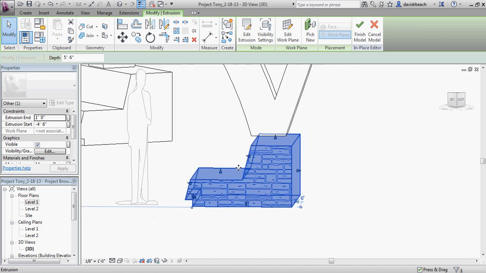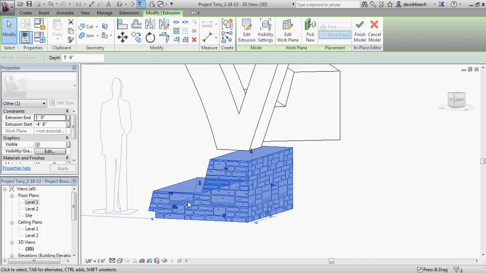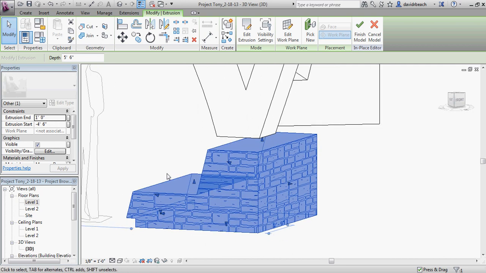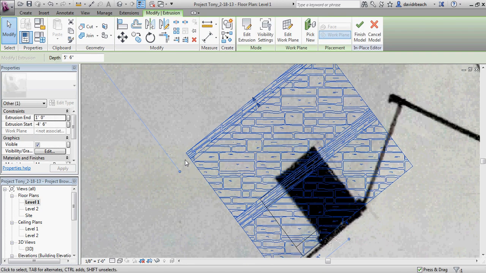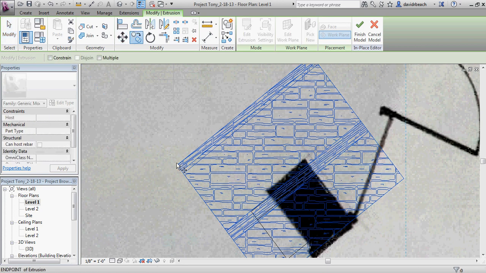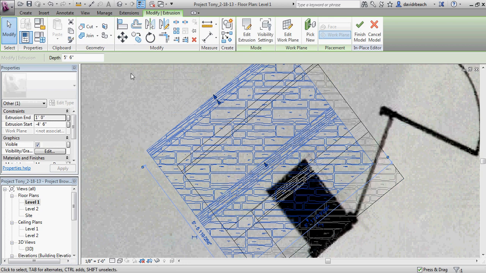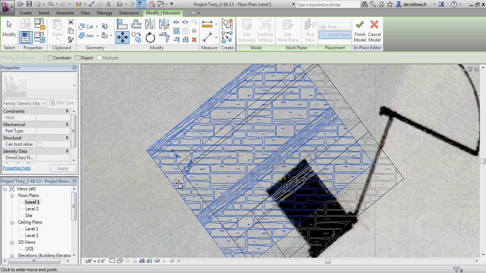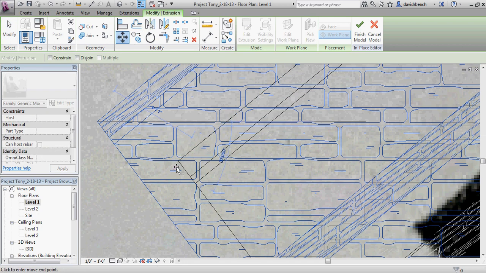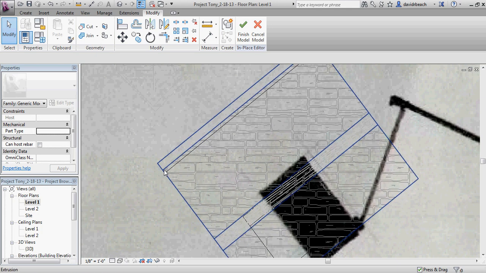Now I want to use the exact same depth, the exact same reference plane and everything for this piece. So I'm going to copy it, and the easiest way to do that is in the floor plan view. So I'm just going to say copy, move it here, then move it right back. So I have 2 identical objects in the exact same location.